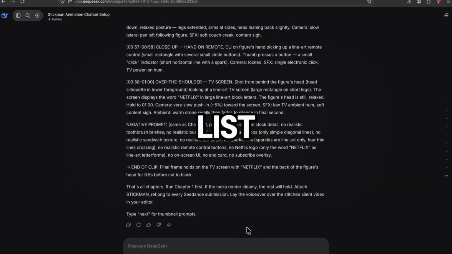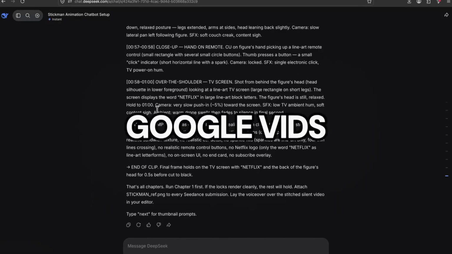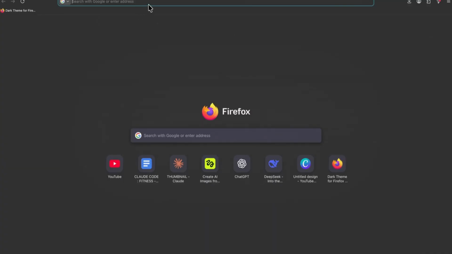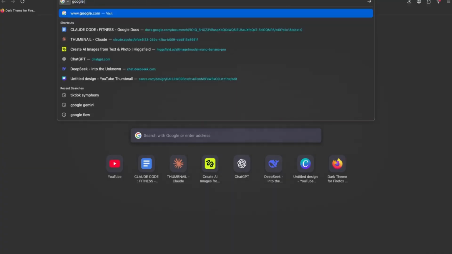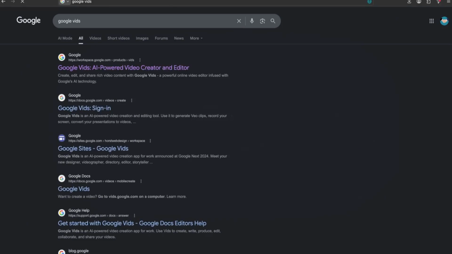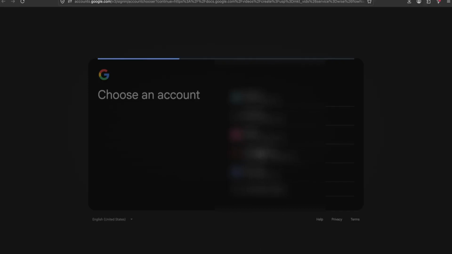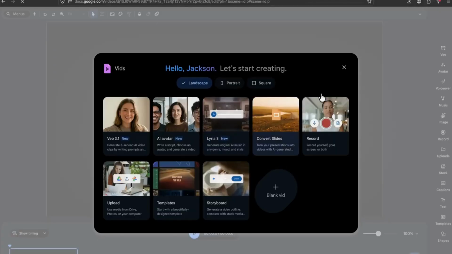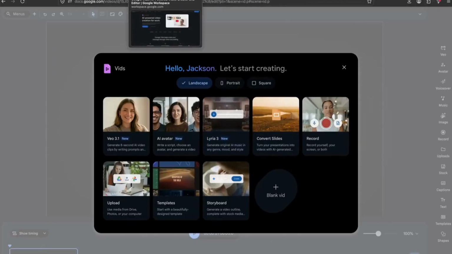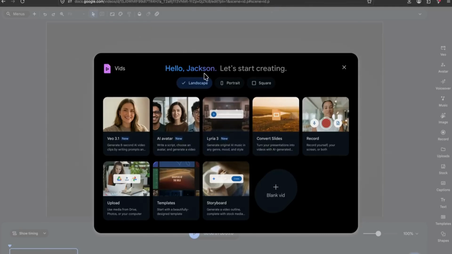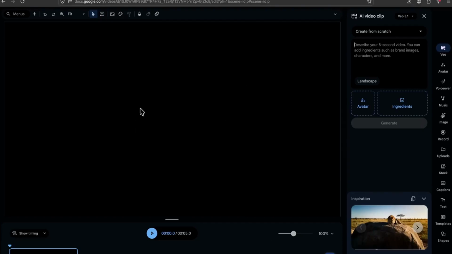Now, the first platform on our list is a new feature called Google Vids. So, what you want to do is head over to your browser, search for Google Vids, and it'll bring you to an interface that looks something like this. Once you're there, just click Sign into Google Vids and log in with your existing Google account. After that, you'll land on another screen. Here, I'm going to select my aspect ratio. Since I'm working with landscape content, I'll pick that option. Then, I'll choose the model I want to use, which is Google V3.